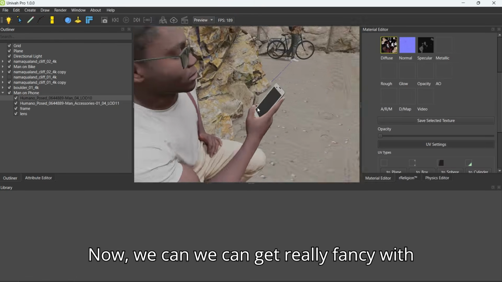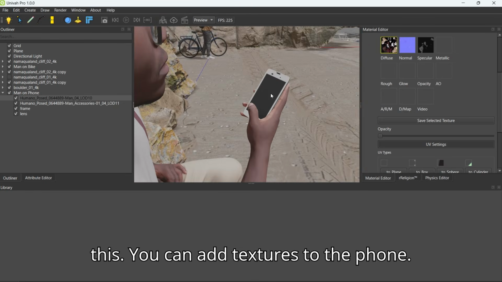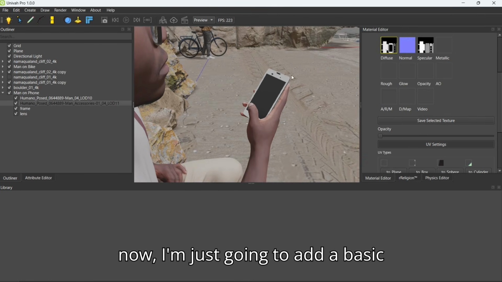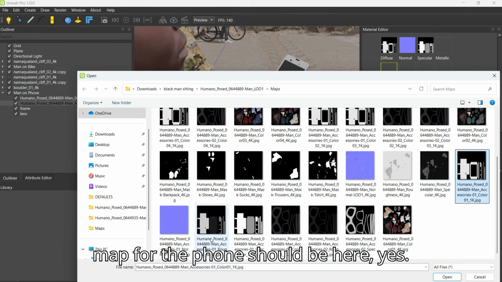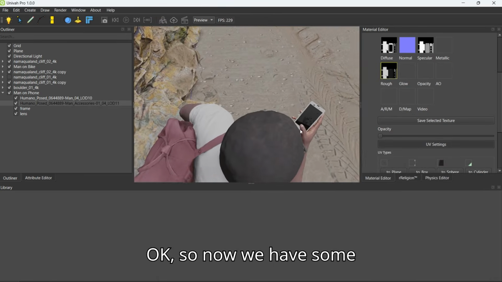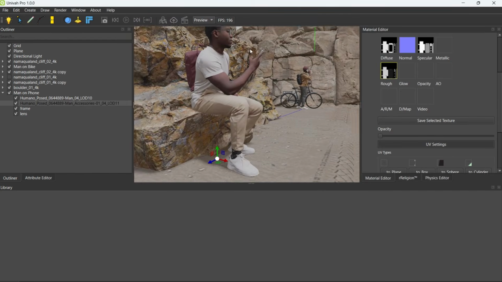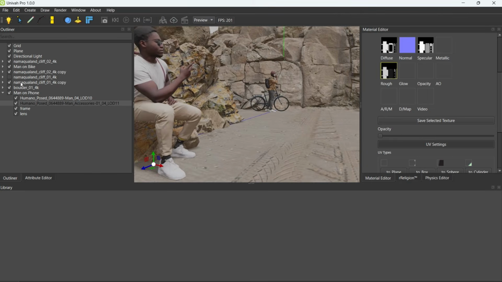Okay. Now we can get really fancy with this. You can add textures to the phone. It's really up to you. But for now, I'm just going to add a basic roughness map. Roughness map for the phone should be here. Yes. Okay. So now we have some reflections. Okay. That's all we need for now.